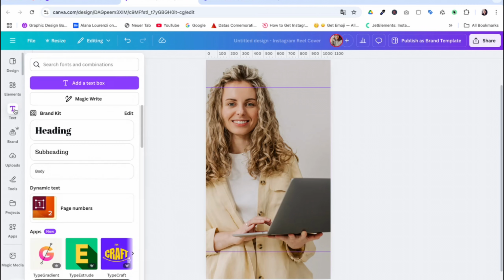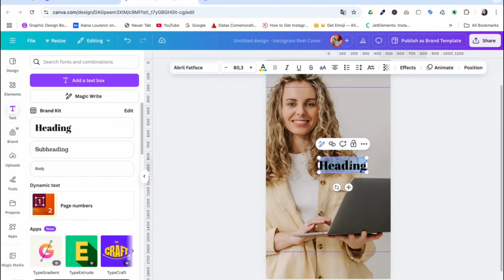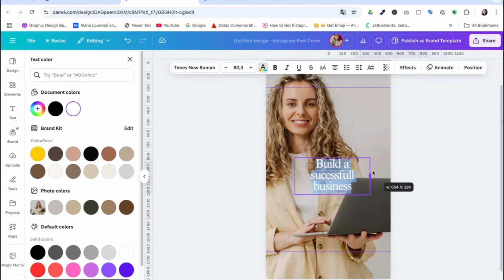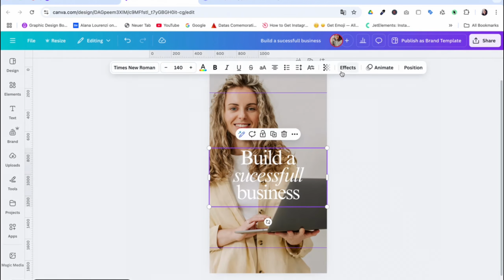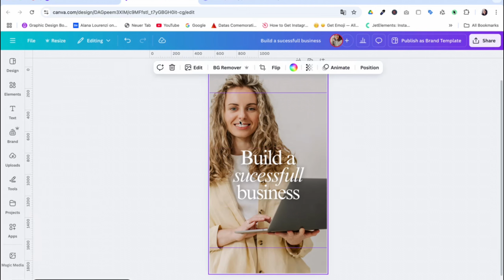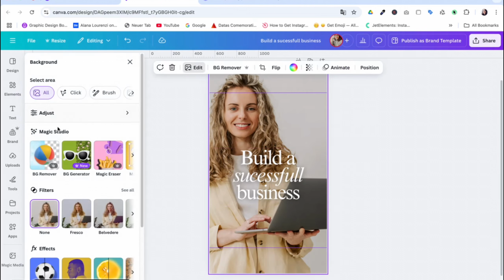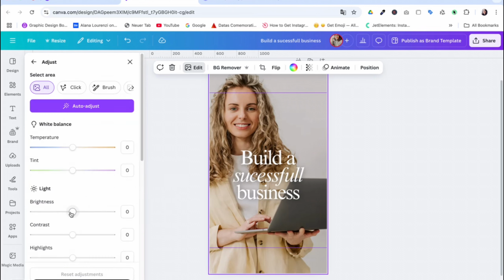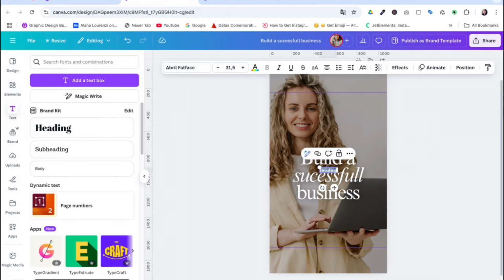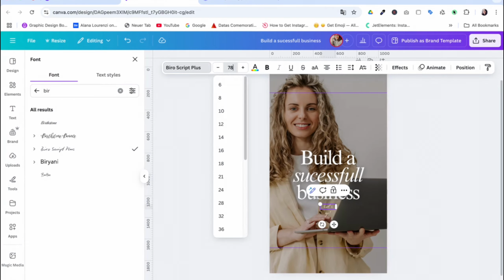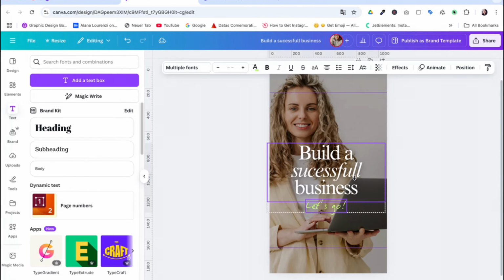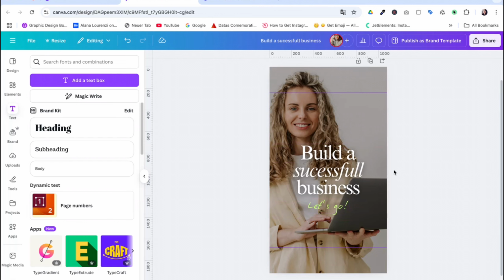Let's add some text to it. I like this effect here of lift, so the text is a bit more readable, and I'm gonna make this image less bright. Let's add some more text. So you see all the main information I wanted to have here is already there. It's going to appear in the new Instagram grid.